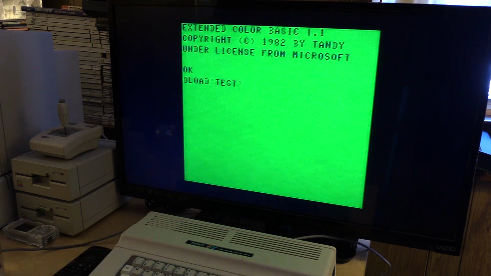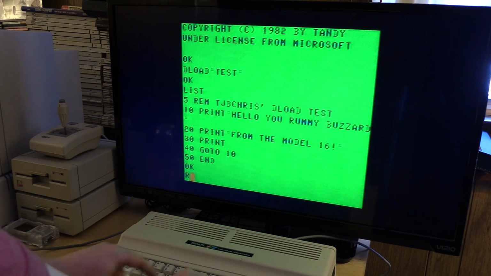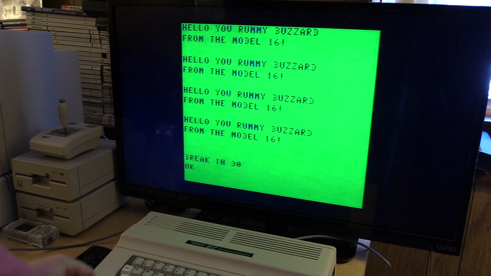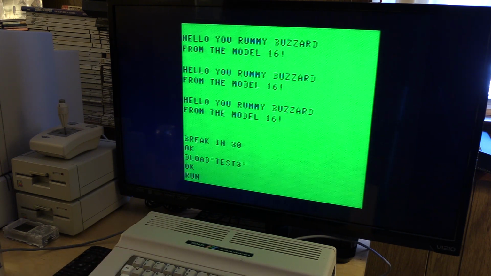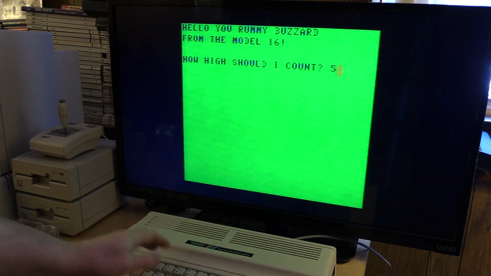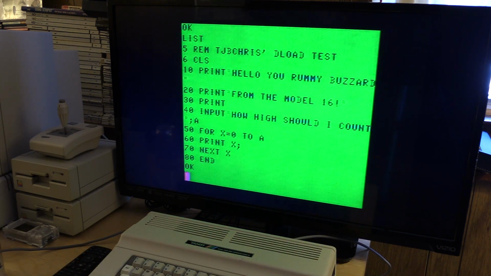You saw what happened on the Model 16. Okay, and let's list it. And that's it. And if I run it, it just kind of scrolls up off the screen. And I have another one, test 3, which isn't quite as obnoxious. How high should I count? 5. There we go. 1, 2, 3, 4, 5. So that's it. Now, what happens if I load a file that does not exist?